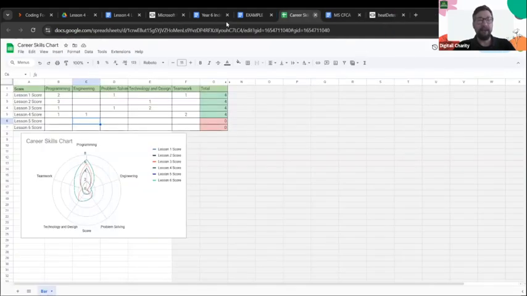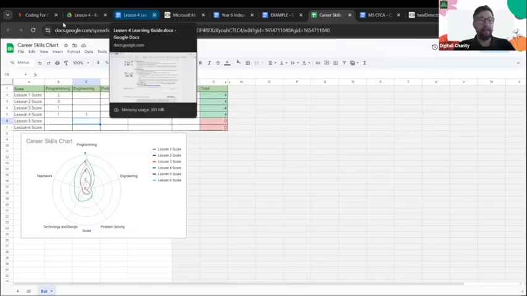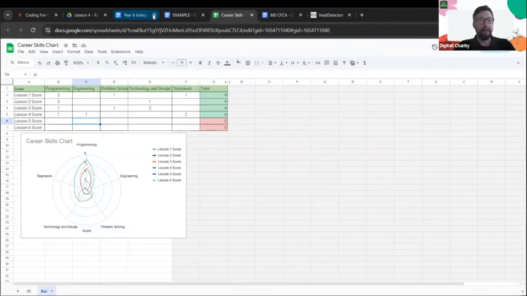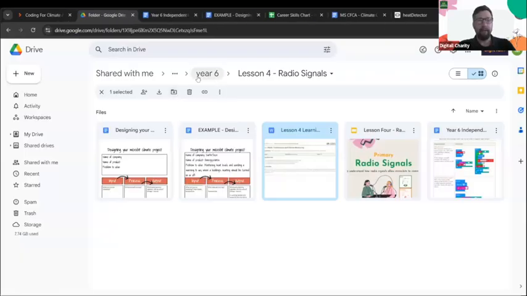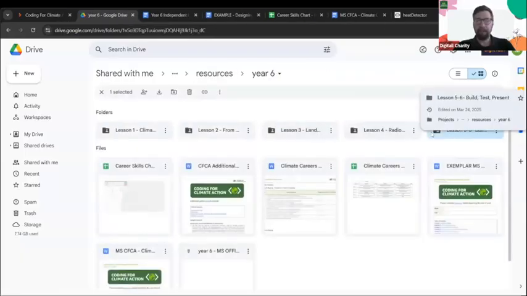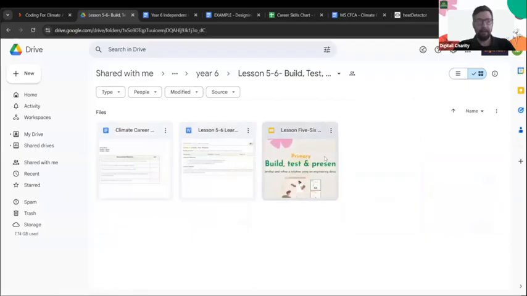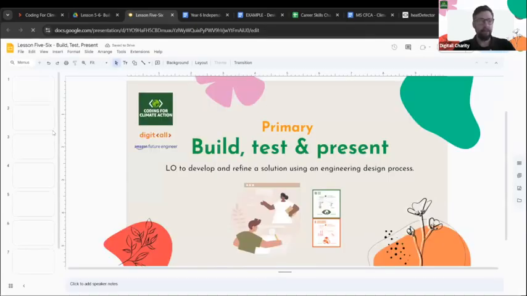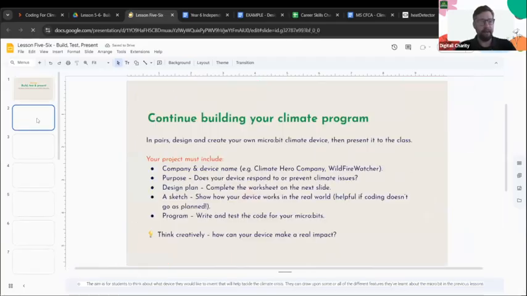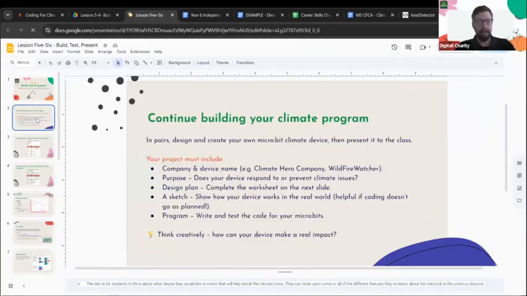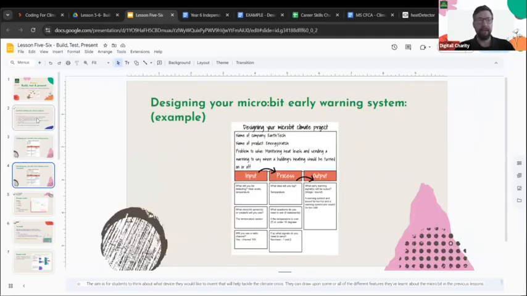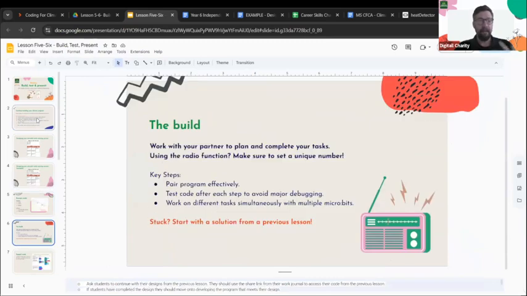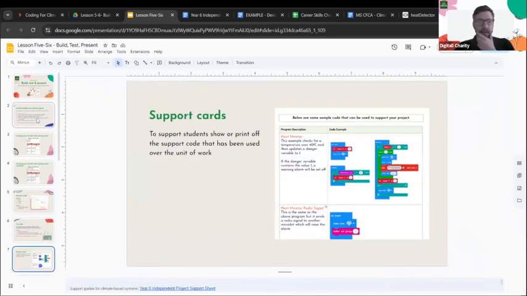If we have a quick look at lesson 5, let's get rid of this stuff that's in the way. You will see that a lot of it is the same. So we'll need the design worksheets from the previous lesson. You'll need your code from the previous lesson as well. But we can see as well that we're just reminding the students about their climate program. We're reminding students about the design aspect here, reminding them about the build, reminding them about the support cards.